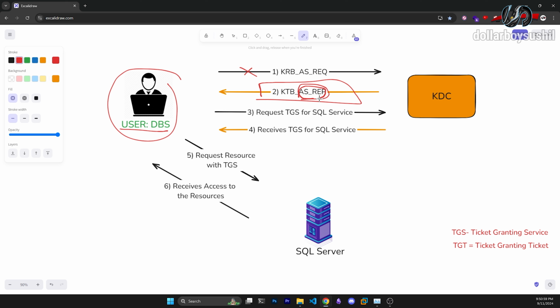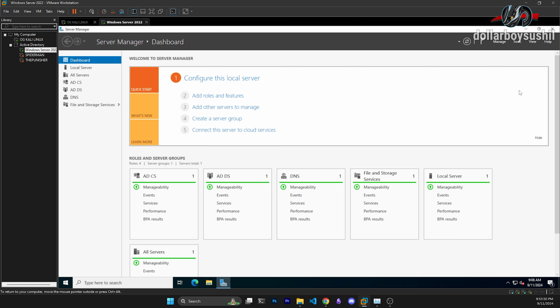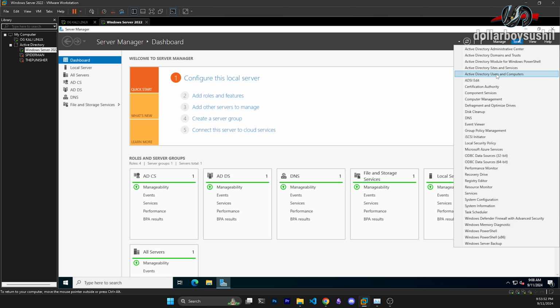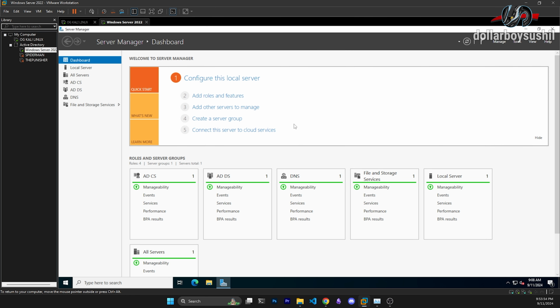Okay, for the practical demonstration, I have my attacker machine, Kali Linux, and the domain controller, which is Windows Server 2022, spun up and ready. In this domain controller, we are going to add a new account which has "do not require Kerberos pre-authentication" enabled. To do this, open up Server Manager, go to Tools, Active Directory Users and Computers, and then under your domain, go to Users, right click, New, and then User.